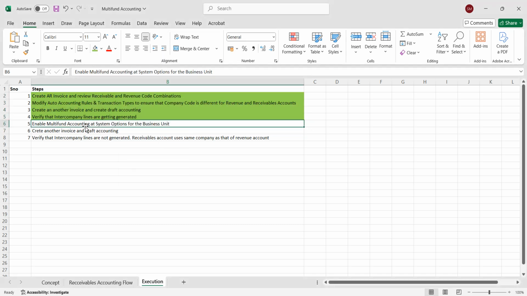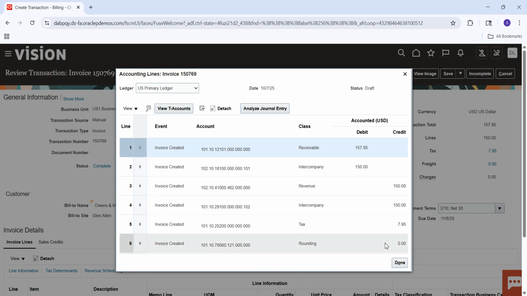And now we will enable the multi-fund accounting feature at business unit level, and we will create one more invoice and we will try to see that. But we will face a challenge, I'm letting you know in advance, and I will tell you what the prerequisite is, and we will take it up later in the next video. Okay, let me continue and update the multi-fund option at BU level.